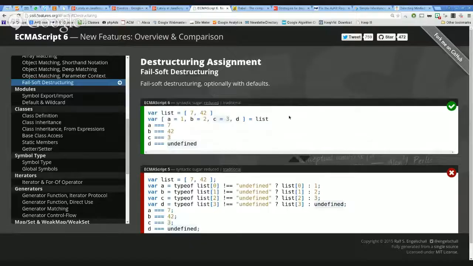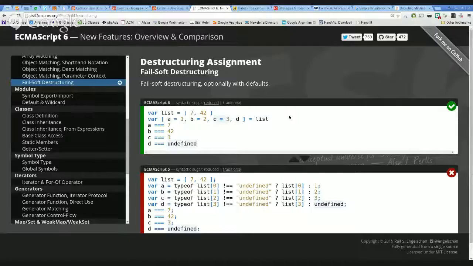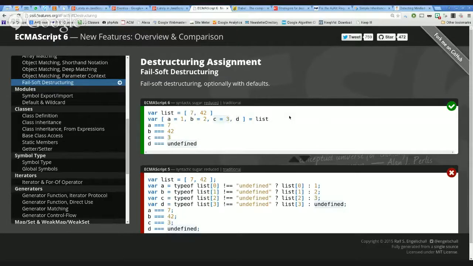Destructuring assignment, soft destructuring list. Yeah. So it automatically will have undefined if a variable is not defined in the array or something like that. Oh, I see. So if this D is not defined, it will assign it undefined. Okay. Basically, it won't crash. It just will be undefined.